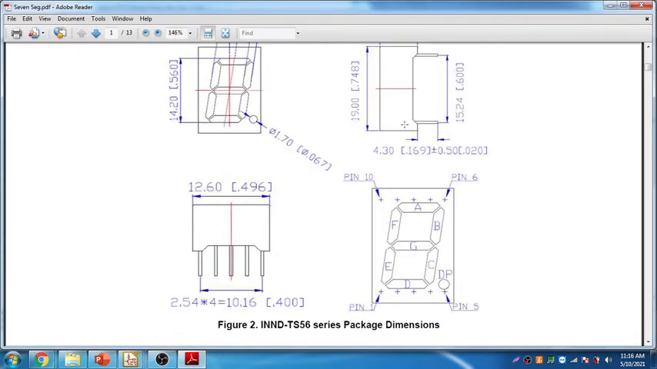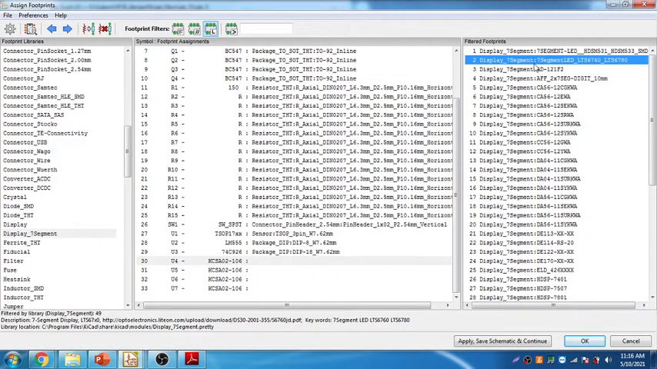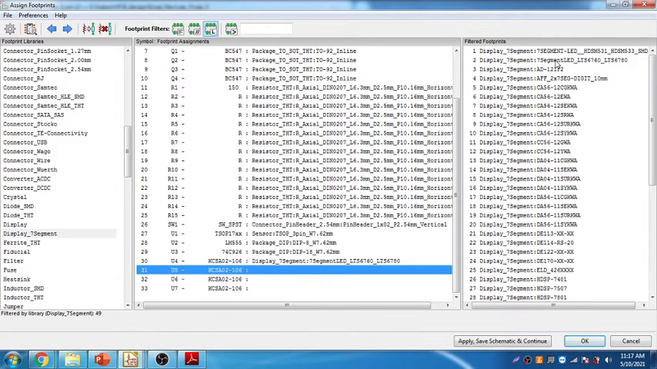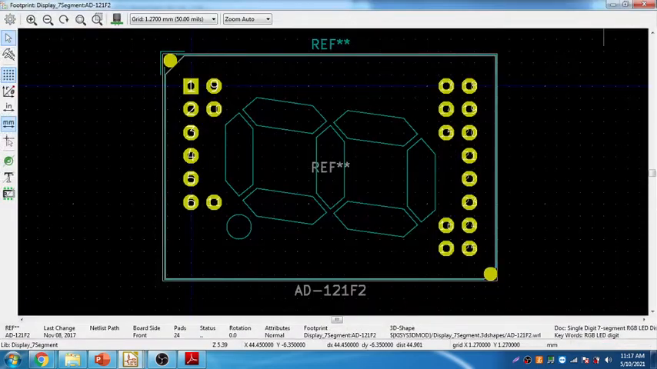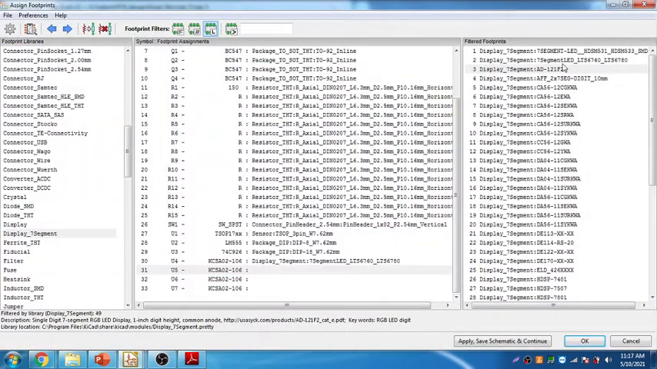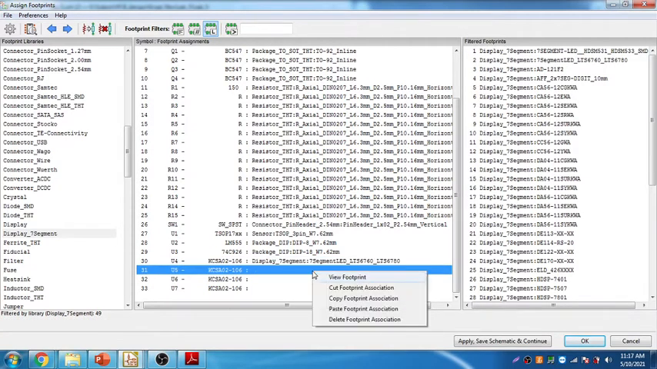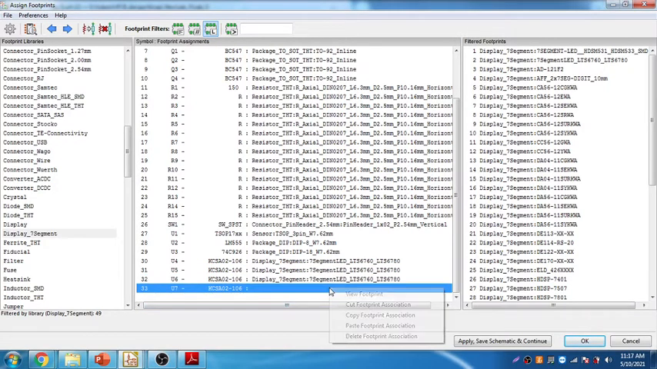Okay, so I will straight away choose it. I will not go for designing this. So I will assign this as a footprint for the 7-segment. Let's have a look at this also once. No, this is not the one. So I will copy the same footprints to all the rest. Paste the footprints.